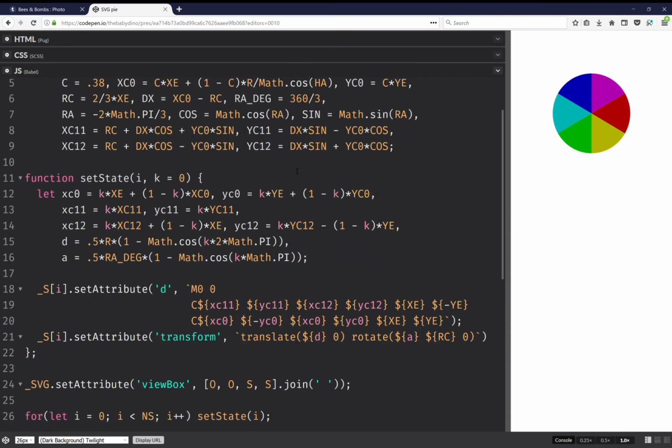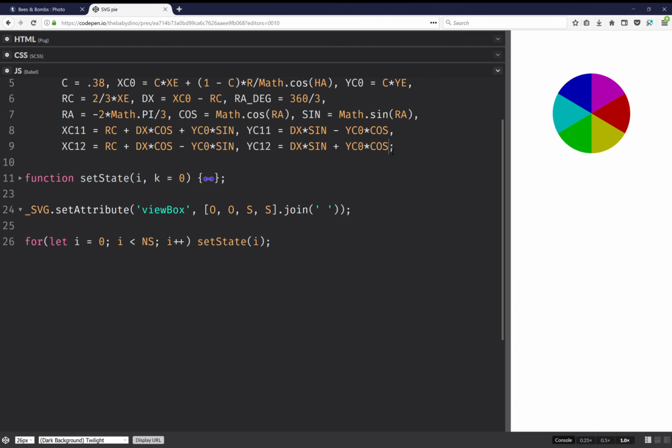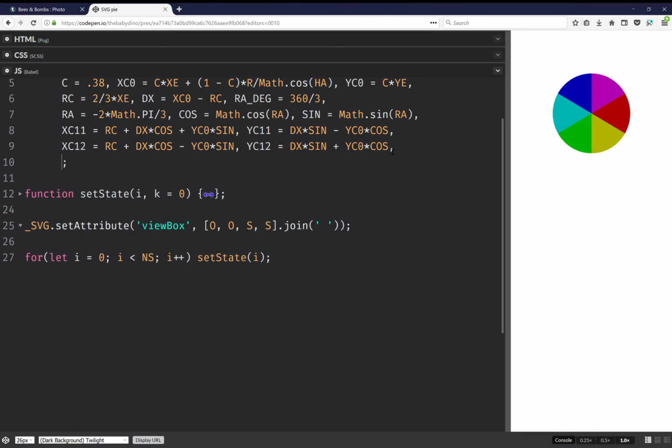I'm going to set a total number of frames. Now I'm going to collapse this. I'm going to set a total number of frames, and let's say this is going to be something like 40. And here I'm going to have an animation function, which is going to take the current frame, 0 by default, and I'm going to make this self-invoking.